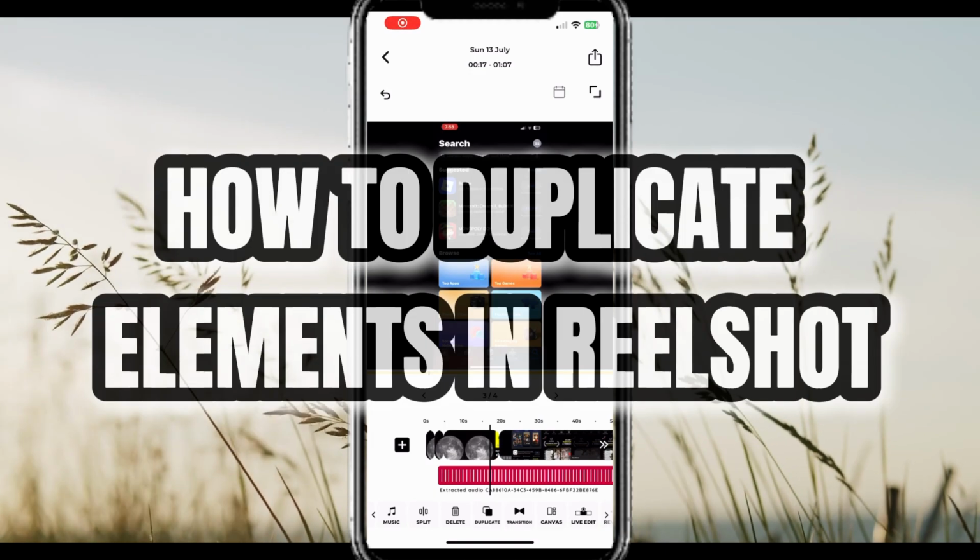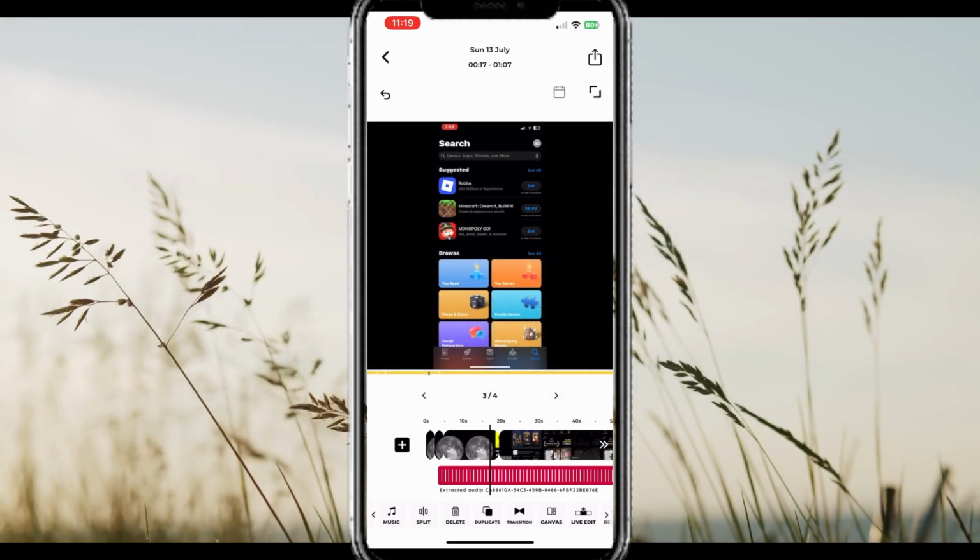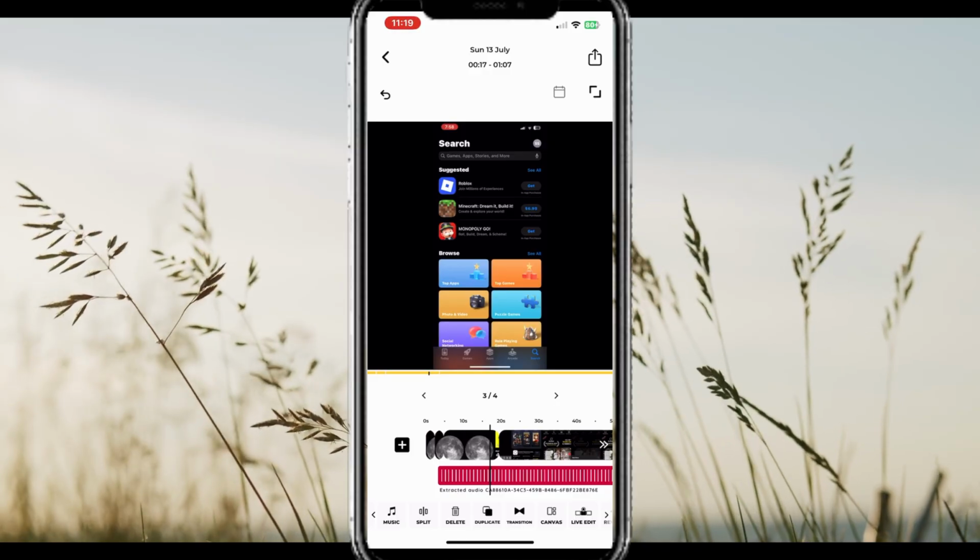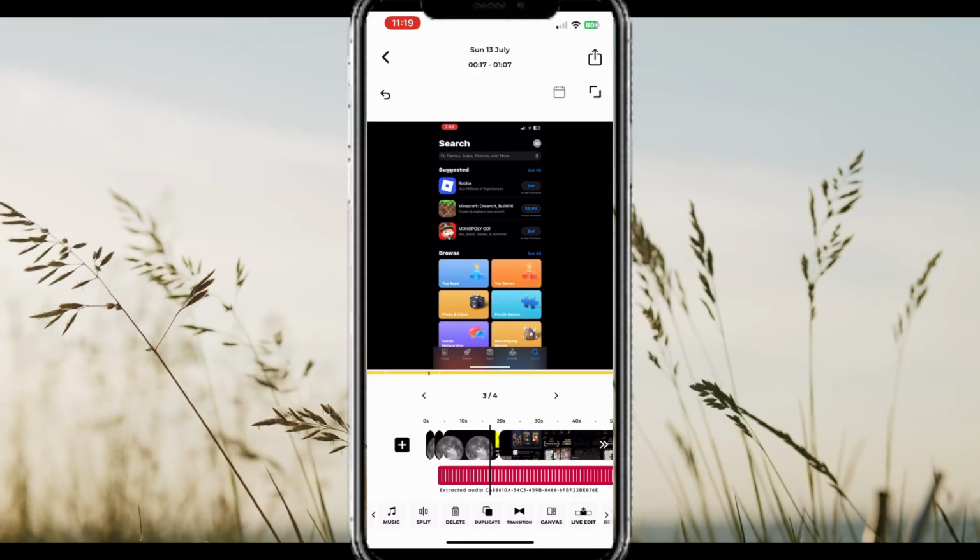How to duplicate elements in Reelshot. Want to reuse an element without recreating it? Here's how to duplicate elements in Reelshot.